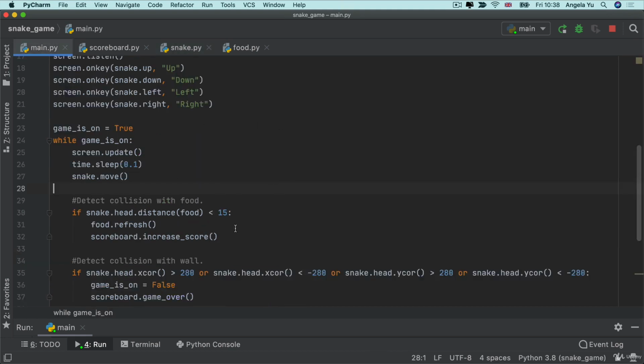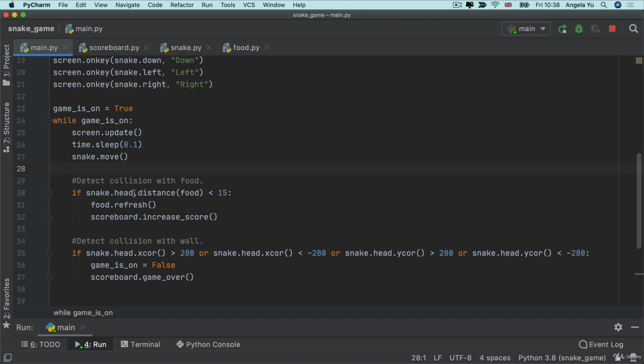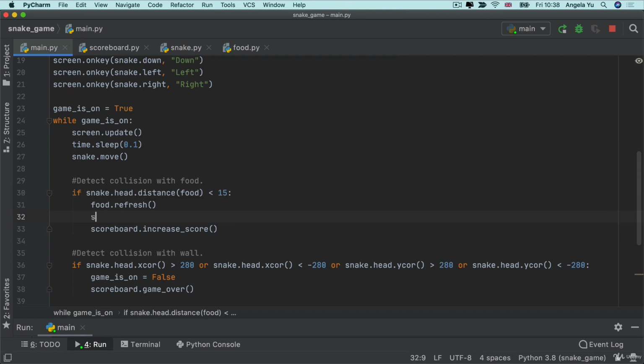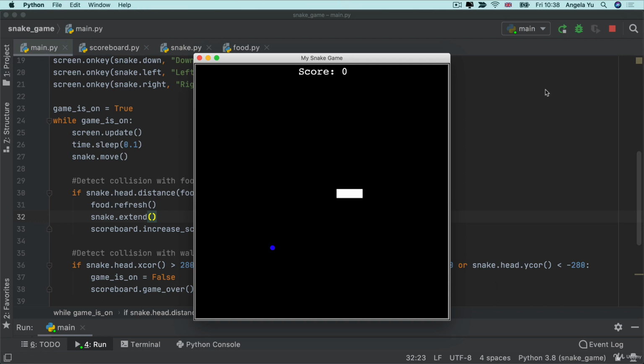So now, inside our main.py, every time our snake collides with the food, then not only are we going to refresh the food, but we're also going to get the snake to extend itself. So let's go ahead and run this game again. And notice how this time, once I hit the food, the snake actually extends itself and it gets longer each time. So now we're able to think about how to detect tail collision. Because as the snake gets longer, this tail collision becomes more of a problem. We're more likely to get tangled with our own tail.